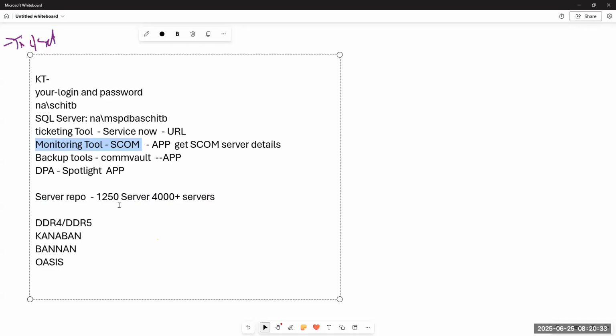So you need to get the server repository. In our environment, we first used DDR4 to maintain the server repository, and later on they upgraded to DDR5. If you're a medium or smaller organization, they will use Excel as a server repository. Excel is also one repository, sir.